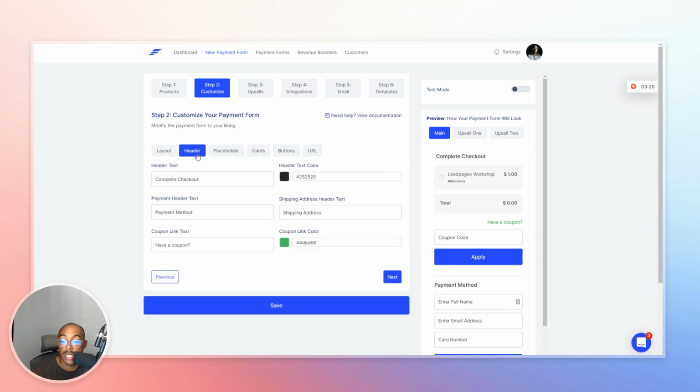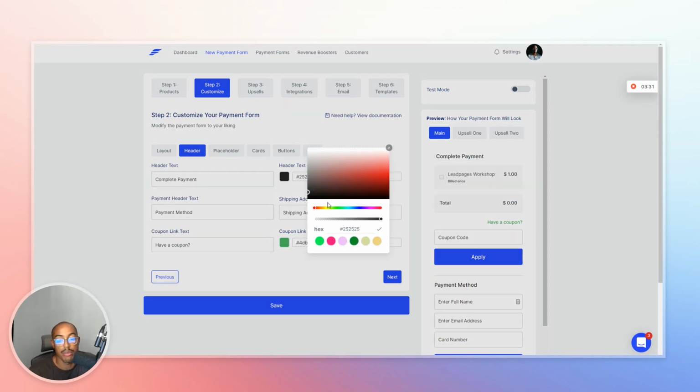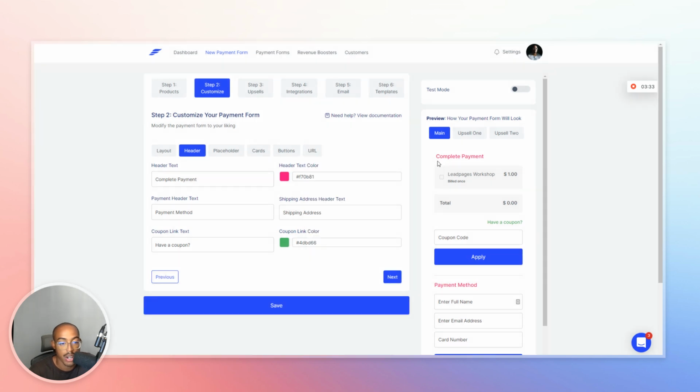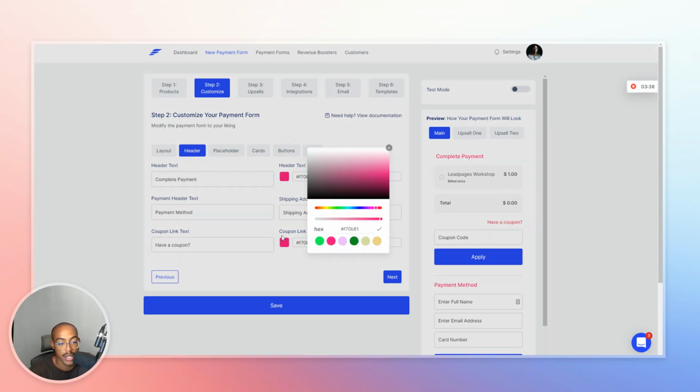Well, what I want to do is go into header, and I want to actually change this to say complete payment instead of complete checkout. And you can see on the right hand side, it updates. So that's pretty nice. Let's also customize this a bit further by changing the color of our titles here. So we change it to that pink color. We can also do the coupon link color.